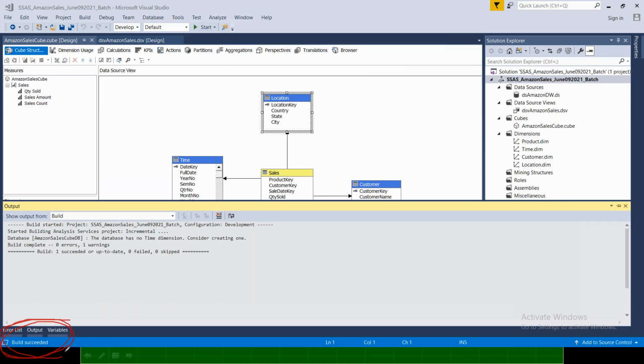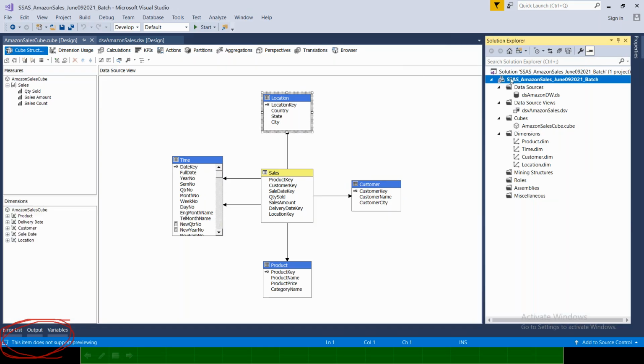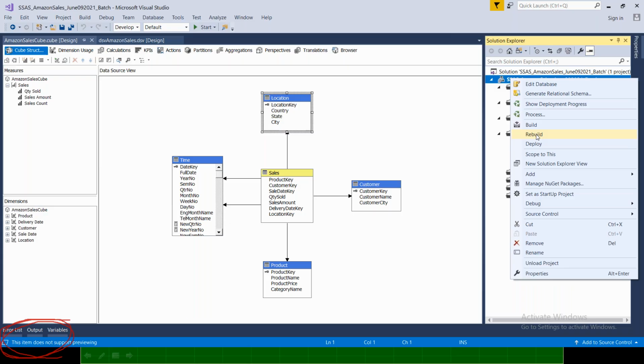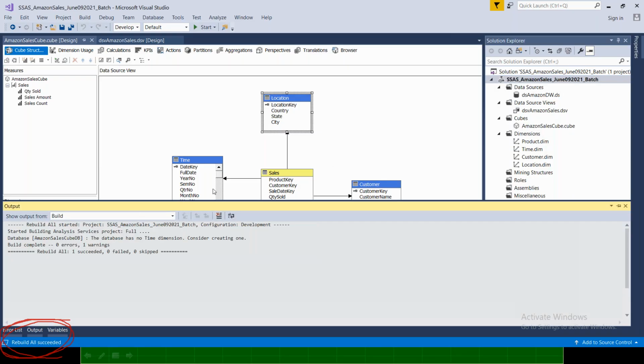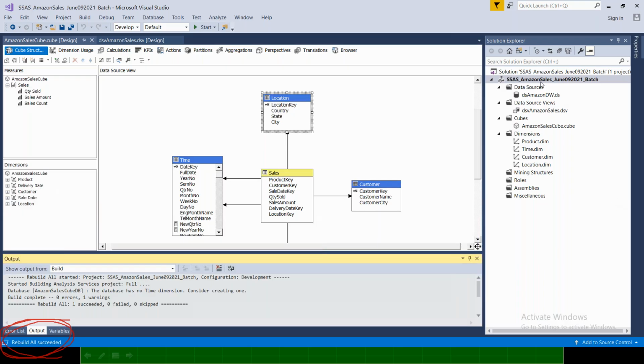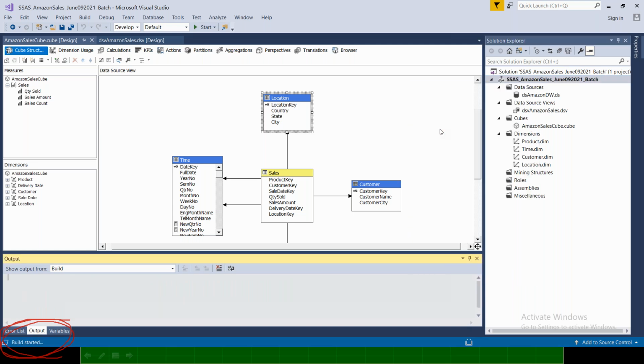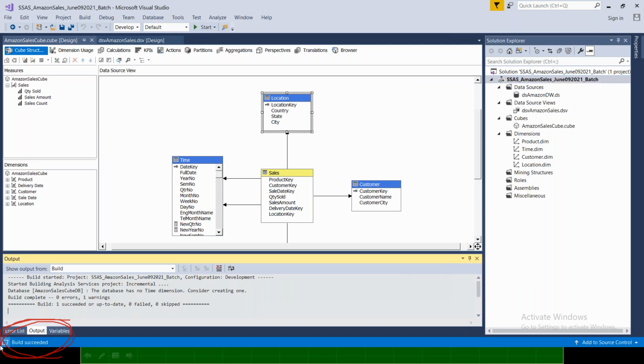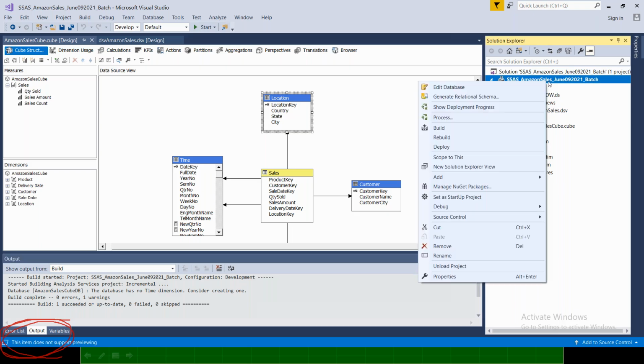Okay, build succeeded. If you want to rebuild once again, there is a rebuild process. It is going to start from scratch once again. So it says rebuild all succeeded. So there are no errors at all in my cube. Clear? You can just close this. You can build multiple times, there is no issue. If you do any kind of modification, you can rebuild again, from scratch. Now, once building is over, then I have to process.